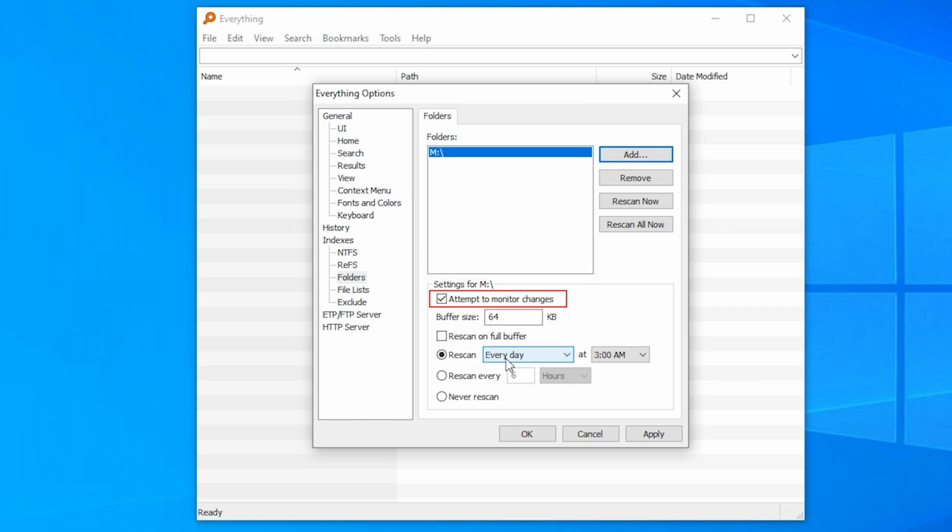Attempt to monitor changes does exactly what it says, and the buffer size below is the maximum size of change entries. The maximum buffer size for network drives is 64 kilobytes. I advise to activate the below setting to rescan on full buffer to prevent missing changes. I personally have my rescan settings on once a day. If you have lots of external devices that make changes on the network drive, it might be helpful to update the buffer more often.